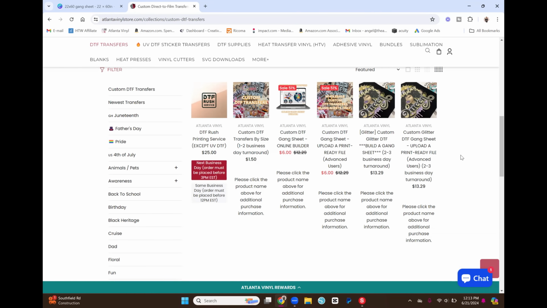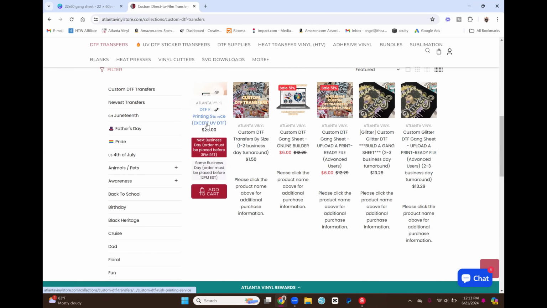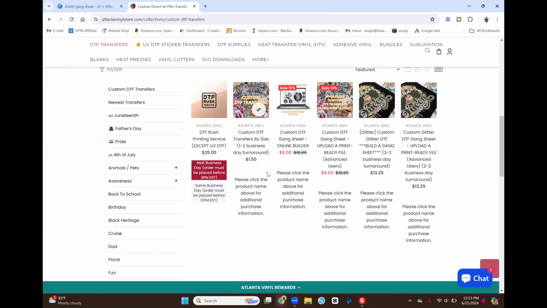Now, I went to the Atlanta Vinyl website. And then there's a couple different ways that you can order DTF transfers. Okay, so they have this is just a rush service that you would add to your cart, but then they also have it to where you can do them by size. So if you're just wanting to order one, you can do the gang sheet online builder, which is the Atlanta Vinyl gang sheet builder. So if, let's say, you have maybe either one PNG or multiple different PNGs that you want to do and you don't want to build your own gang sheet in Canva, you can come onto their website and build a gang sheet on their website.